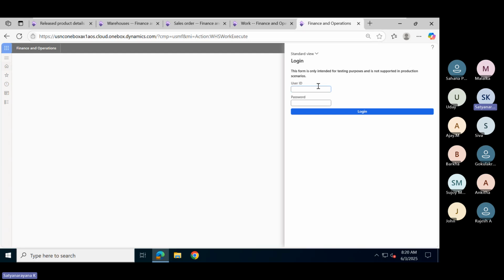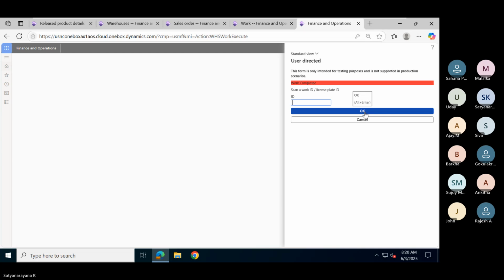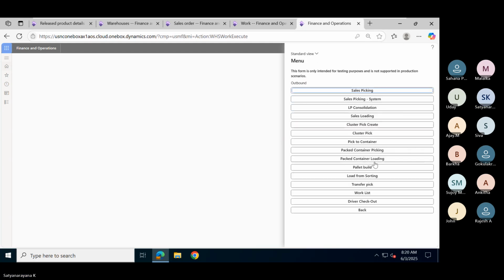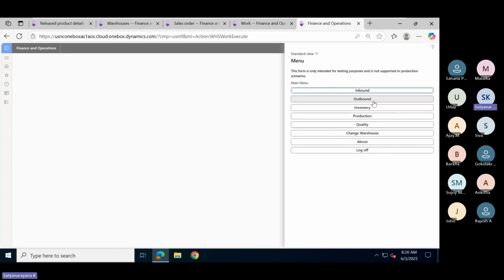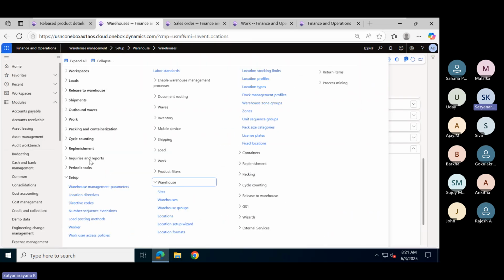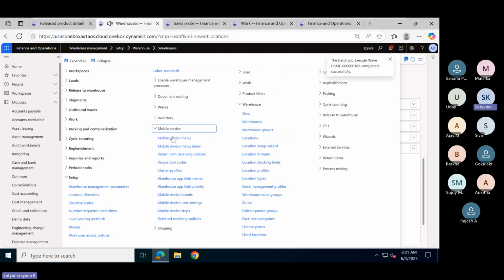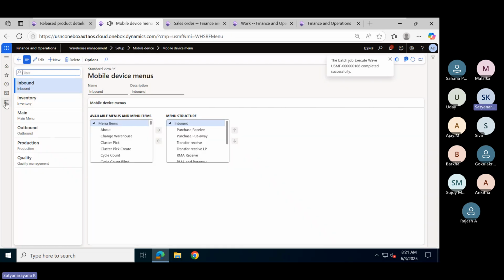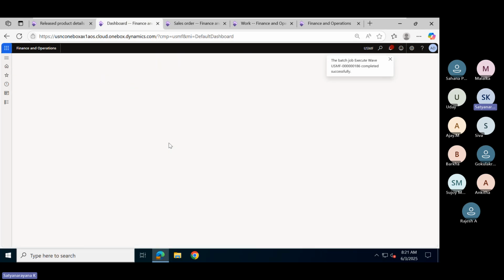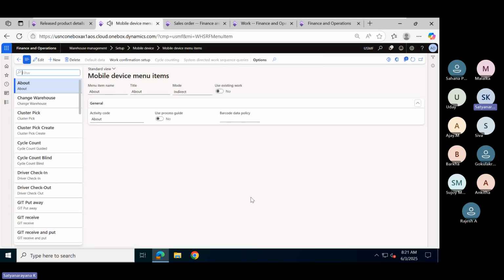Now you can enter the username and password. Username 24, password 1. Click login. Okay, now these are menu items. How to configure this, you will understand later. In warehouse management, we are going to create mobile device menu items. How to create mobile device menus and menu items, you will understand in the coming sessions.